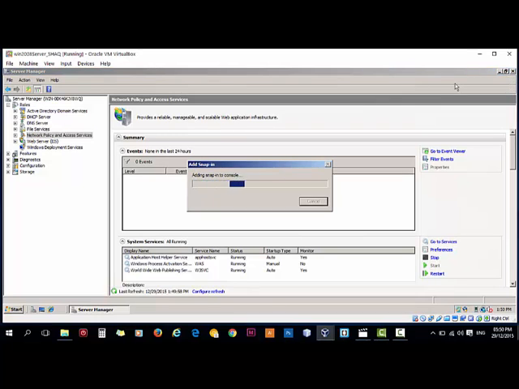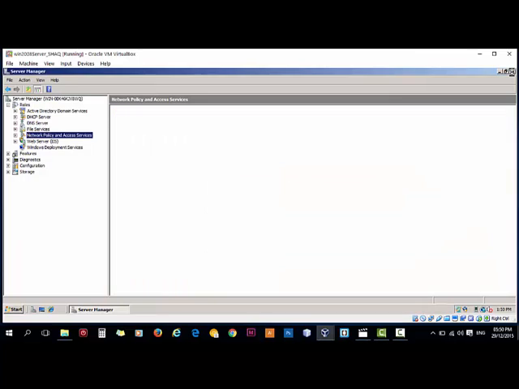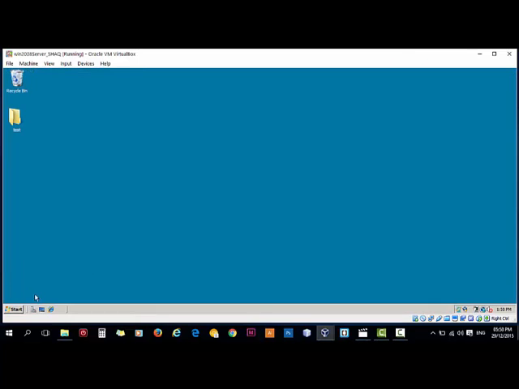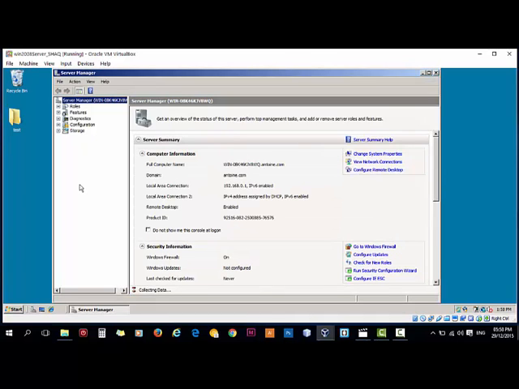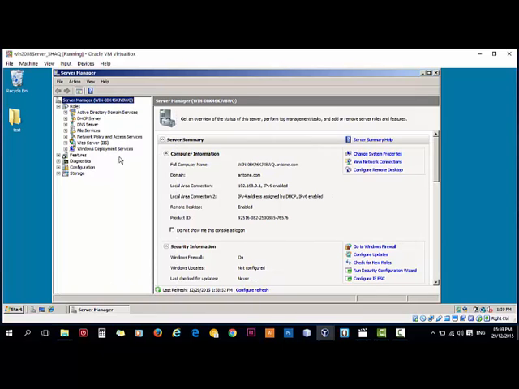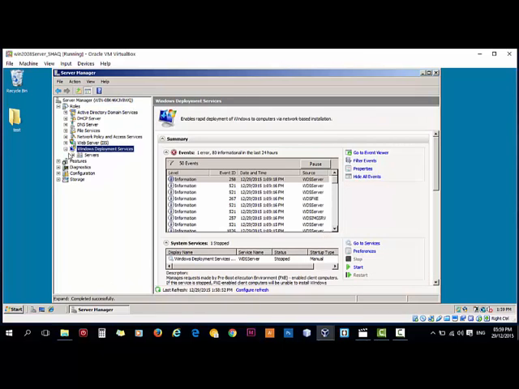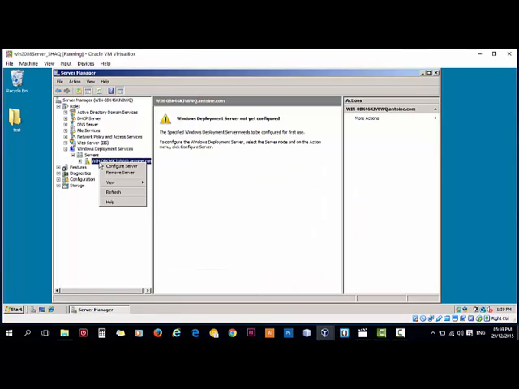Okay, what I want to do is close off the server manager and go back into my server manager to see if the snap-in has been populated. Let's go to roles, expand roles, and expand WDS, which is the last one for me. Expand servers, and right click on your server name and click configure server.